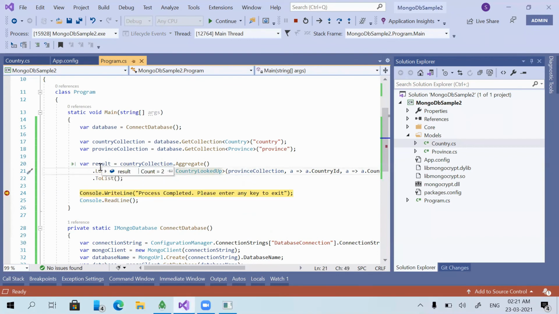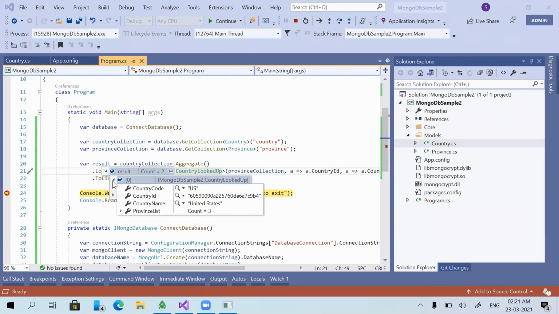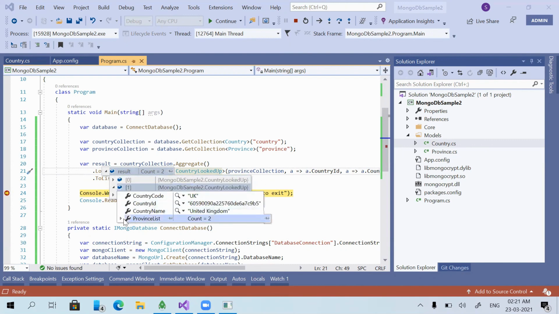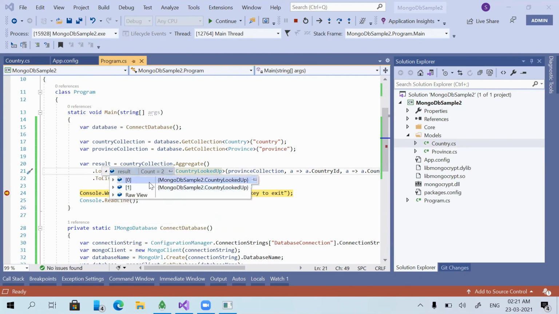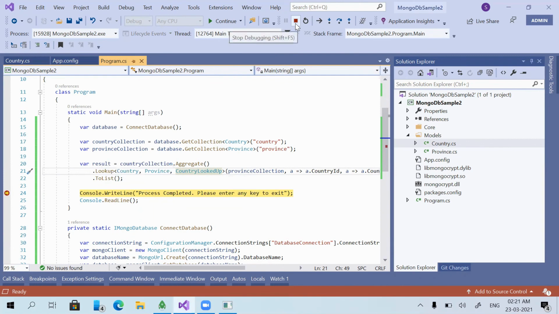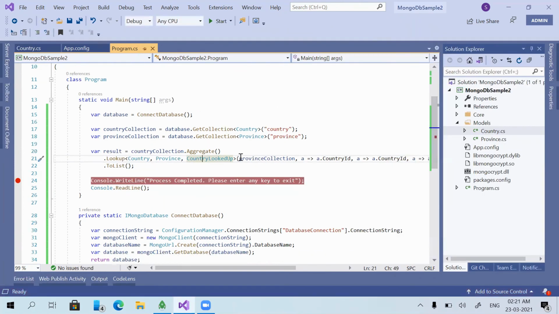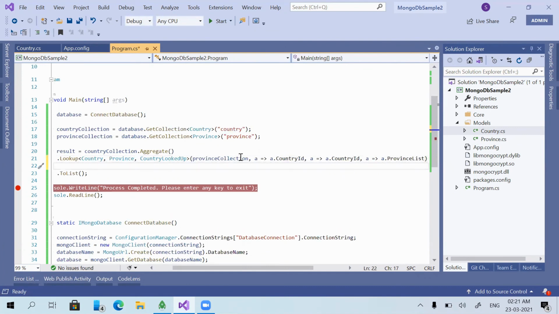Now here we can see this is not a flattened list actually. So here we have the countries, two countries. We have two countries in our database, and each country is having a list of provinces under that. Okay, so here US is having the provinces under US, and UK is having a list of provinces under UK. Okay, this is how lookup function will return the value.